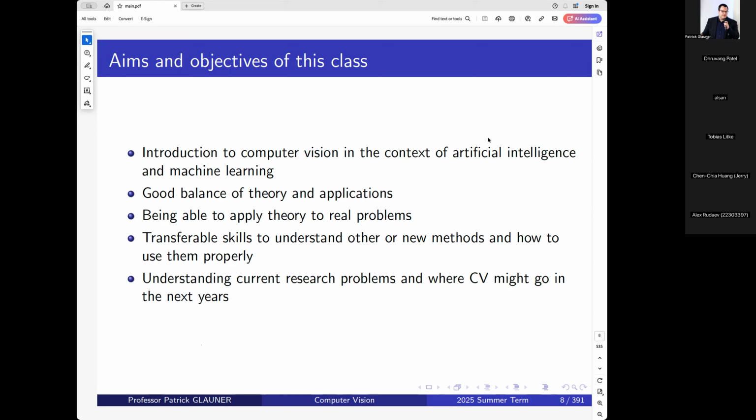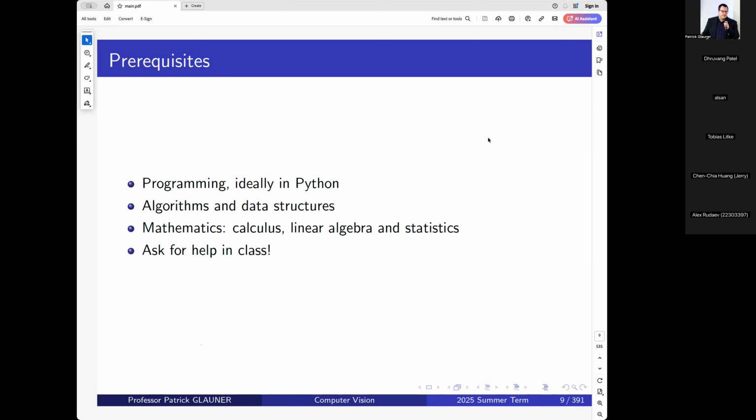We'll be doing lots of theory and we'll be doing lots of maths in this course, but we are also very interested in applications. And what I want is that you learn the foundations of computer vision in this course so you can apply those to real problems and that you're able to transfer your skills to other or new methods in the future and how to use them properly. And we'll be discussing some of the current research problems and some of the trends in computer vision, and we can then discuss where all of this may go in the next few years.